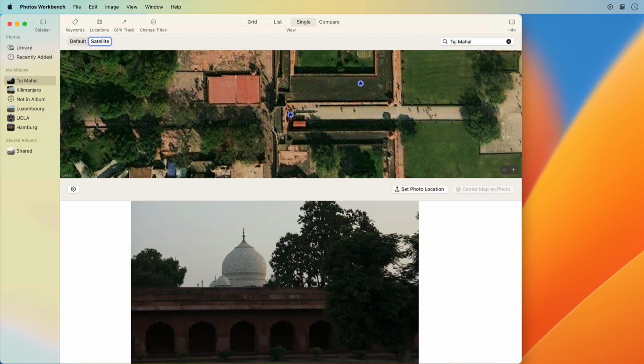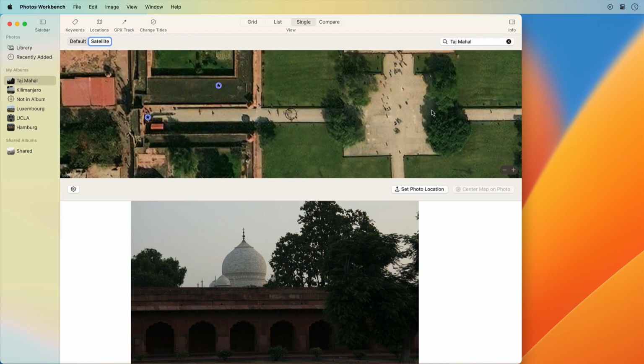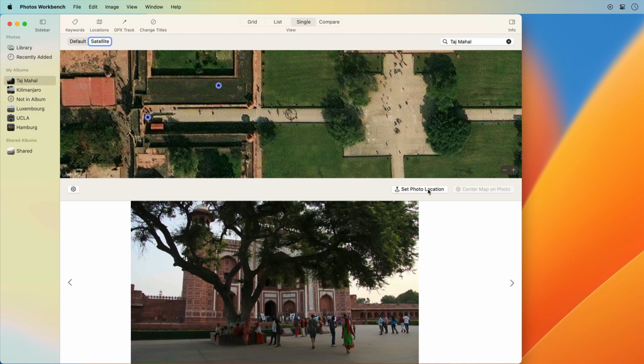We started our visit to the Taj Mahal at the West Gate. Soon we got a first glimpse over a wall. That first photo is our starting point. I center the map on the place where I stood. Crosshairs mark the map center. Next, I click the Set Photo Location button to apply that location to my first photo.